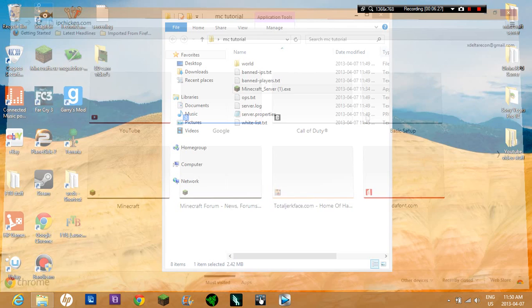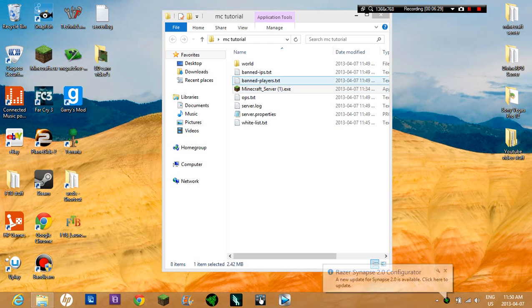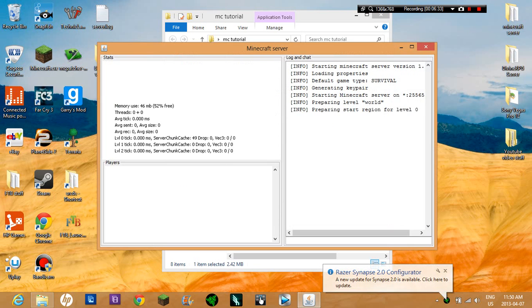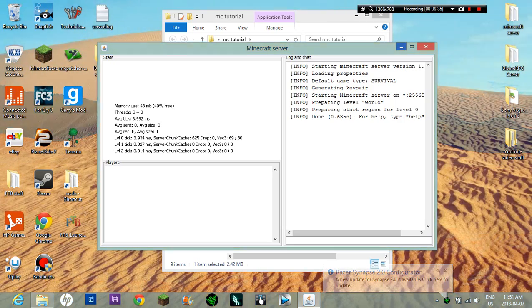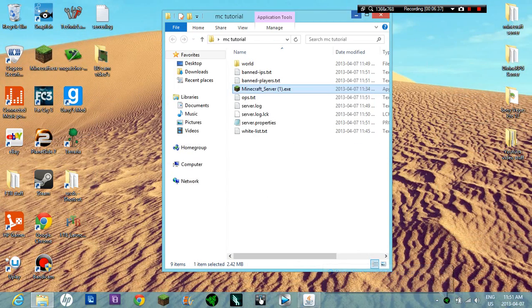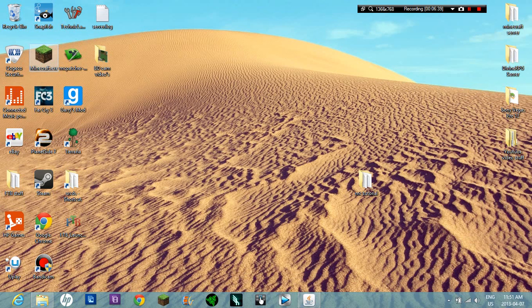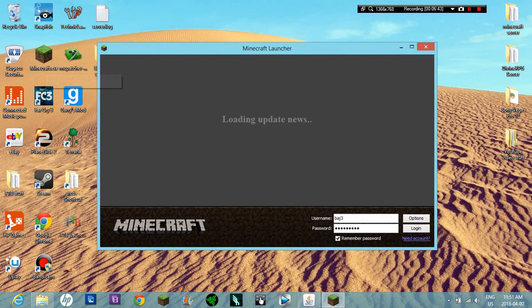So once you get that, you just exit the server, and then you open up the server like that. You just double click it, and it's loading. Then you can just minus that down. Now what you need to do, this is probably one of the easiest parts, open up your Minecraft and log in.